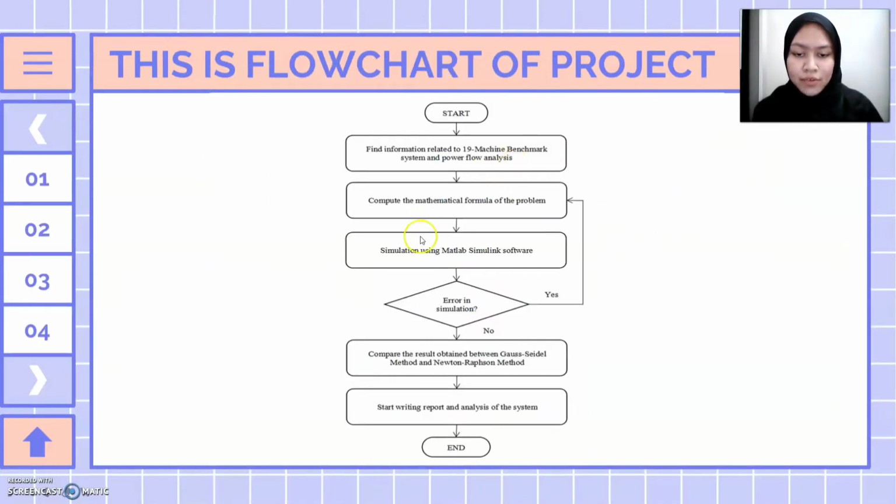Next is the flowchart of the project. First, we start by finding information related to the 19 machine benchmark system and power flow analysis. Then we compute the mathematical formula of the problem. Next, we simulate using MATLAB Simulink software. After that, we check if we get an error, we need to compute the mathematical formula of the problem again.